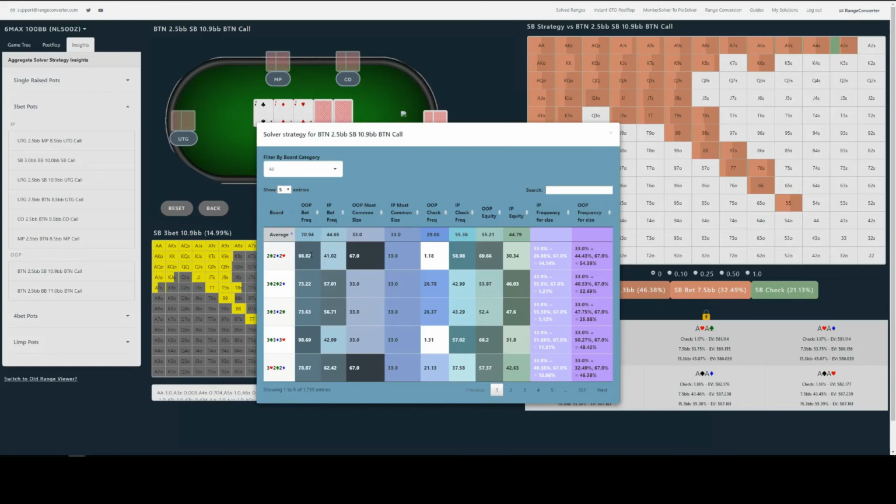So the higher the value, the darker it is, and the smaller the value, the lighter it is, and outliers are coloured particularly light. So here, looking at IP equity, we see the average is 44.79, and on the 222 flop, IP equity is only 30.34. That's lower than the average, so it's coloured lighter there. This 322 two-tone board has slightly higher than average IP equity, and it's coloured darker.